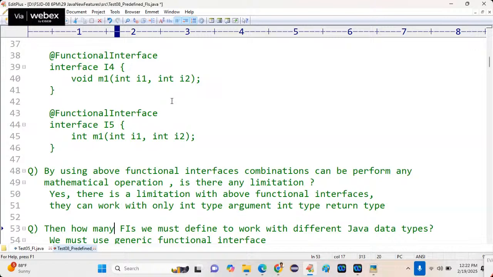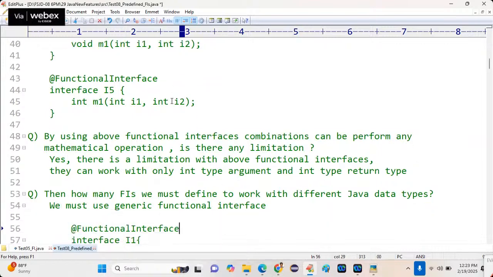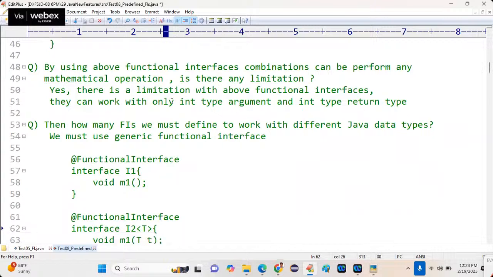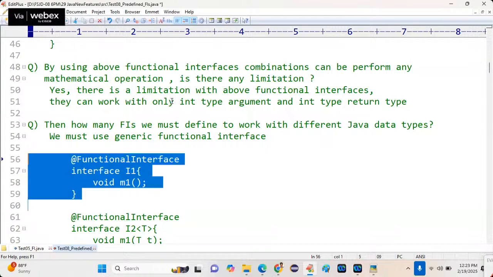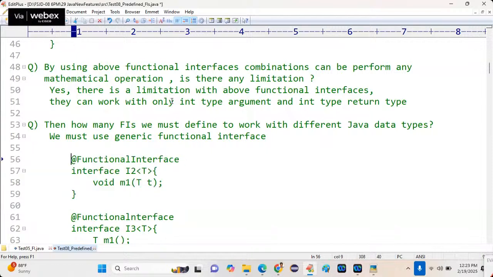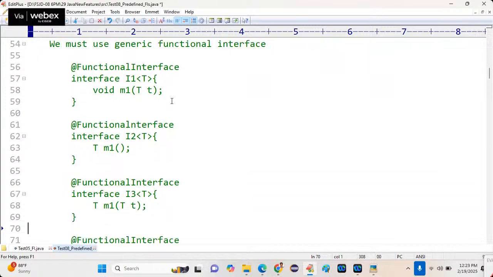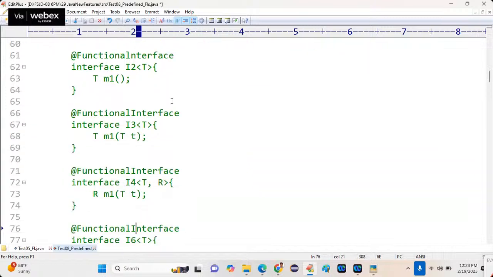Is there any limitation? Yes, there is a limitation. With the above functional interfaces, they can work only with int type arguments and int return type. Then how many functional interfaces must we define to work with the different Java data types? We must use generic functional interfaces. Now, this one is not required, I'm removing it. Now, what do you write? Functional interface I1, T, I2, T, I3, T, I4, T, I5, T.